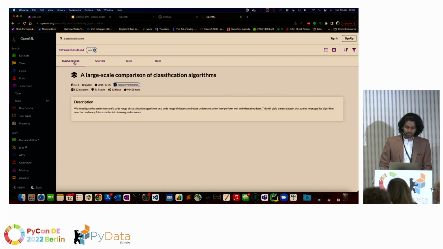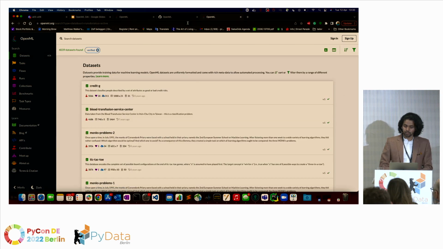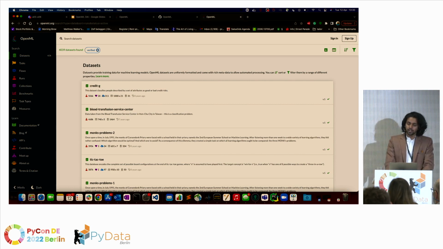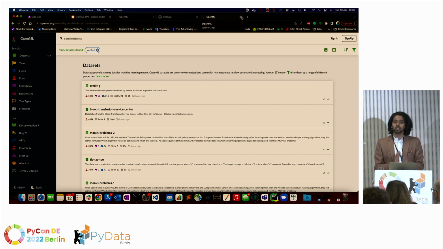Now let's get to the hands-on session. I think we are already 20 minutes in the presentation, so it's a good time. Any other question about OpenML before this?